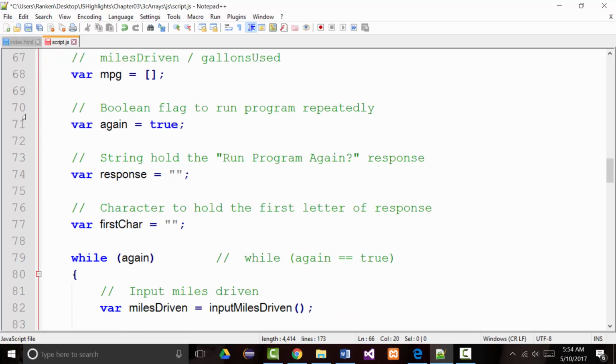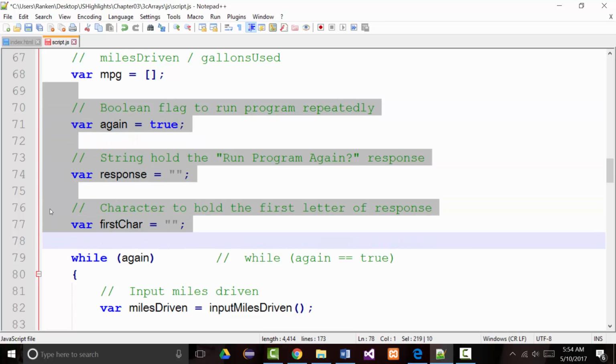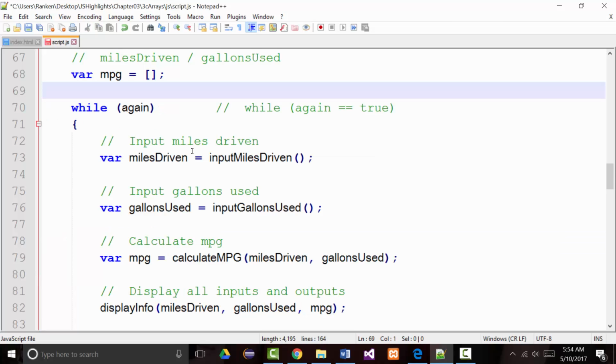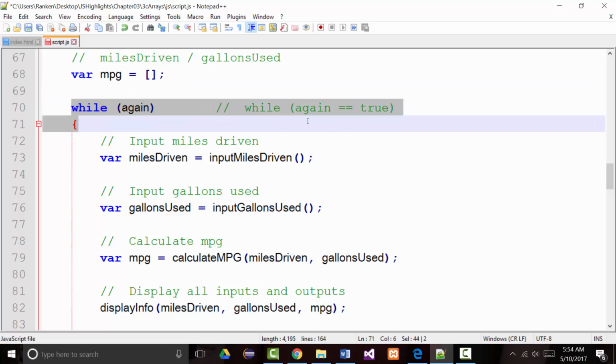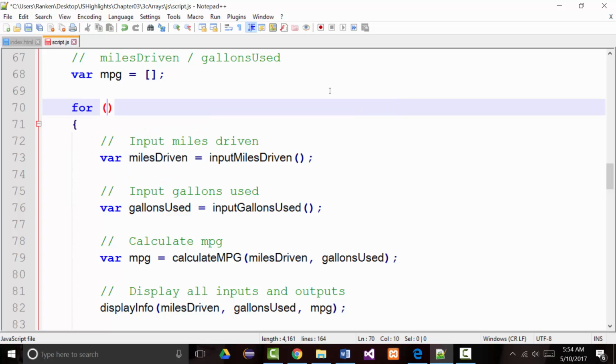Now, I'm going to run this 5 times. Since I'm not going to run it a variable number of times, I don't need any of these anymore. I don't need my again variable, my response variable, or my first char variable. I could use a while loop here, but I'm not going to. I'm going to use a for loop. Why? For loops are really made to work with arrays. Plus, why use one when I don't have to?